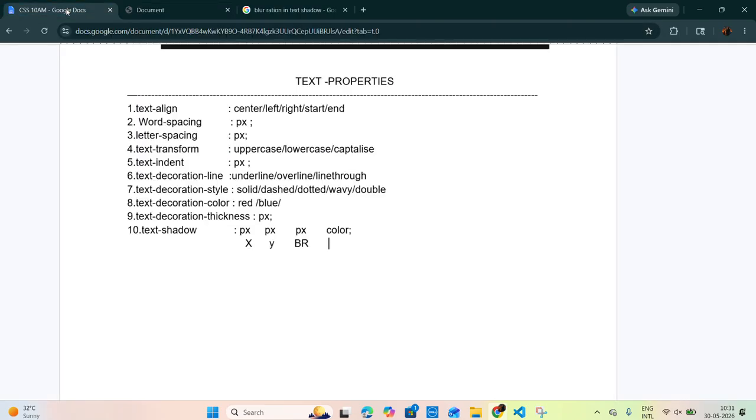Now this is nothing but text properties. Text align is used to bring the content to center, start, left, right, or end. Word spacing gives the space between the words. Letter spacing gives the space between the letters. Text transform converts to uppercase, lowercase, or capitalizes the first letter of each and every word. Next, text indent, the content's starting position space, how much space is required. Next, text decoration, whether you want underline, overline, or line through. For the text decoration, if you want underline, it can be dashed, dotted, or wavy. Next, the color of that underline. Next, how much thickness you want for that underline or overline, and the shadow.